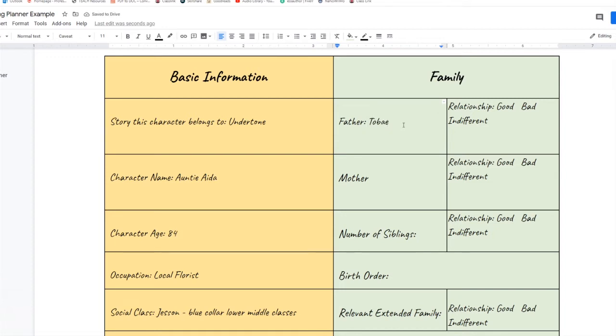And then you're going to want to think about what kind of relationship they have with their family members. So I have just the general good, bad, and indifferent categories here, but then you can also go into detail below that about why specifically they have that type of relationship. So we're going to say that she has a good relationship with her father, and so then all you'll have to do is highlight that word good.